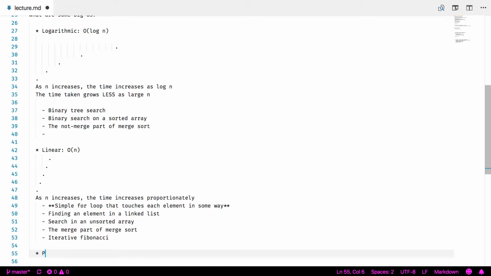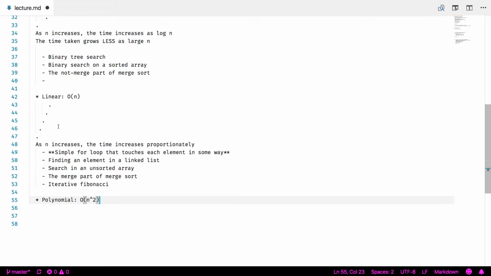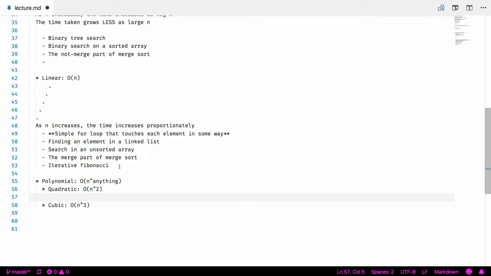Polynomial, which is O of n squared. Yeah, really technically polynomial is O of n to the anything, and quadratic is O of n squared. Cubic? That seems somehow not right, but I'm going to call it that, is O of n cubed, and so on. What's that? Cubic is also an argument. Yeah.